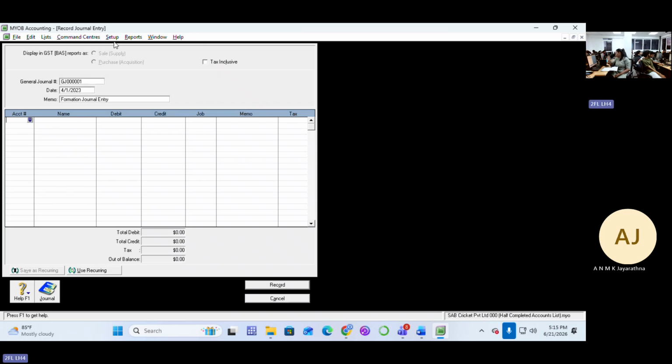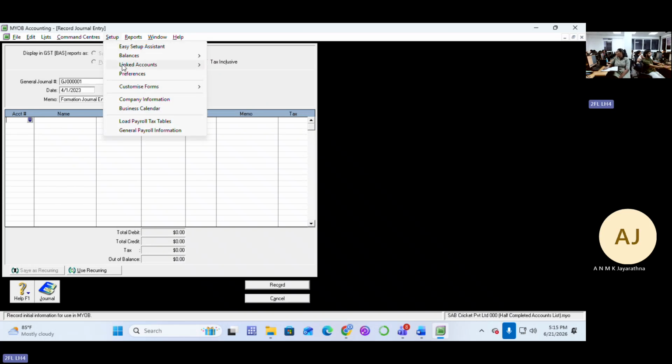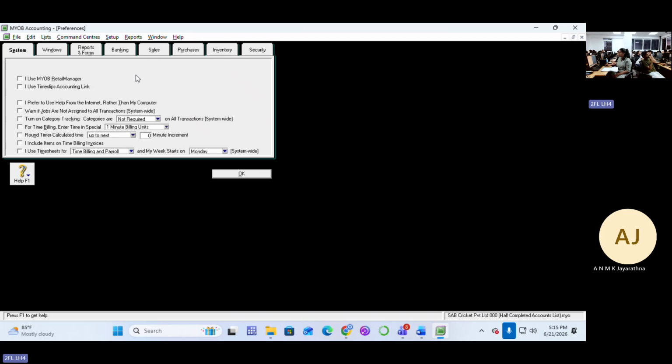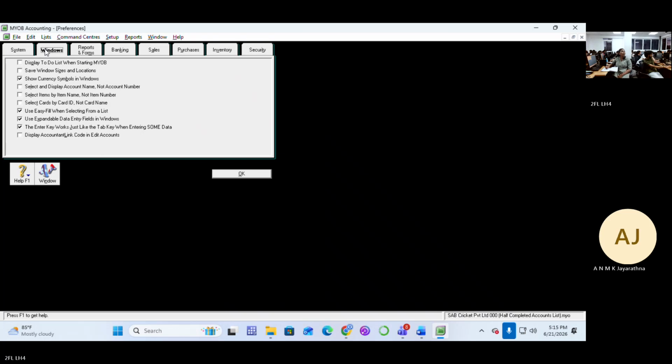The process is you go to the setup tab, right here, and then preferences. So this is a secondary activity. While entering the journal entry, because this is the first journal entry, we will be setting up the preferences. Go to preferences, and then there are a number of preferences tabs. There we will go to the Windows preferences.